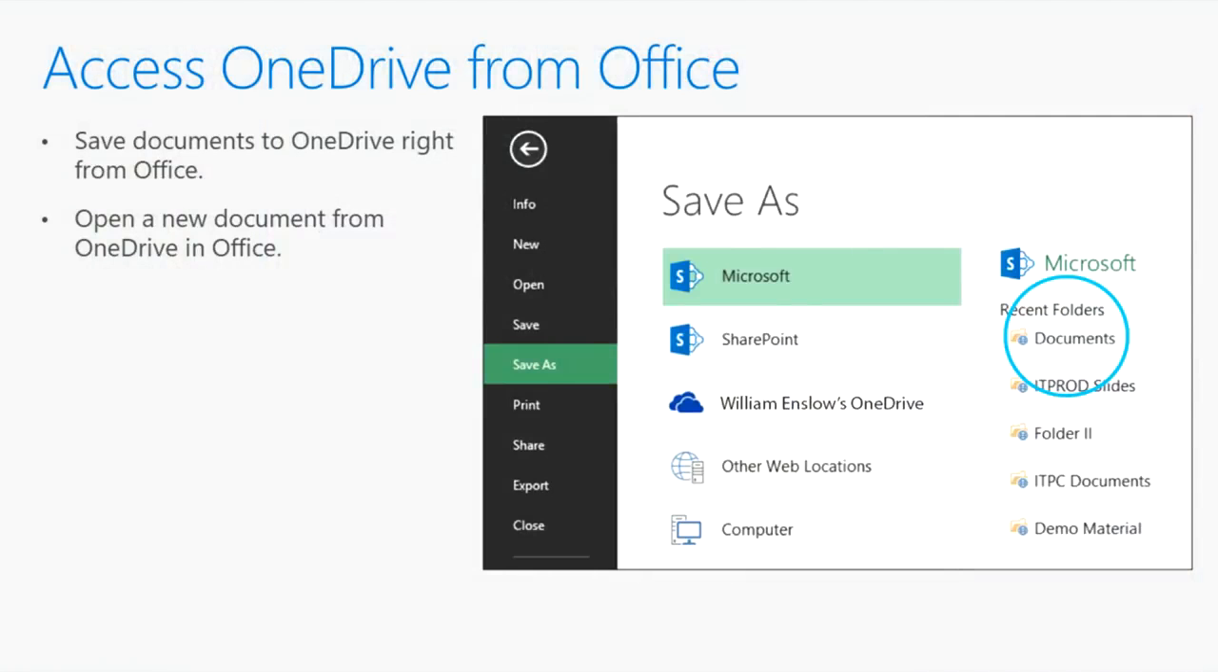I think one of the best ways to access OneDrive for Business is right from your Office application. You can save documents to OneDrive for Business from your Office application. You can open up documents from your OneDrive for Business, and you can also share right from Office. And this is really great because then you don't have to open up the web browser, you don't have to open up the File Explorer. You're working in Office, you stay in Office, and you go ahead and do whatever you need to do as far as the document management process is concerned right there in Office.